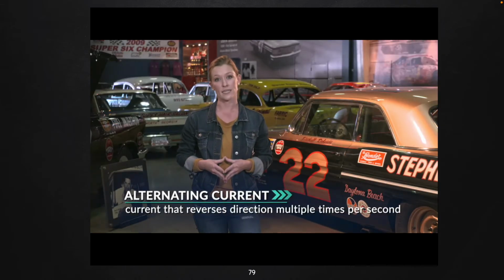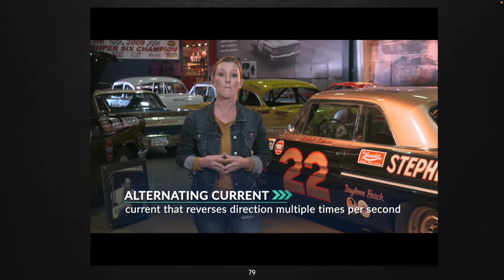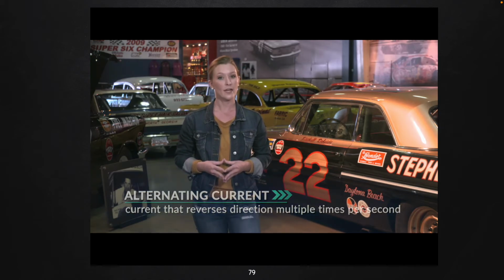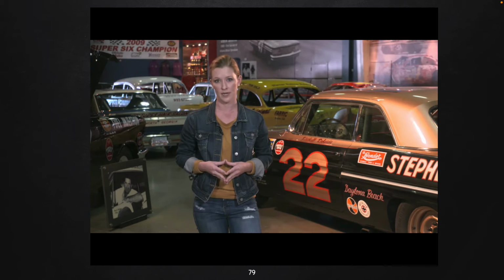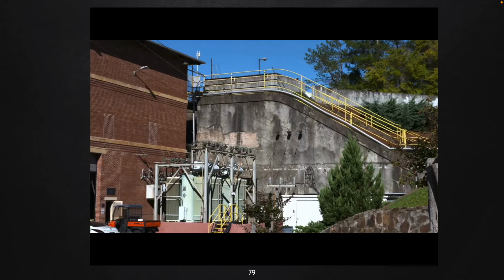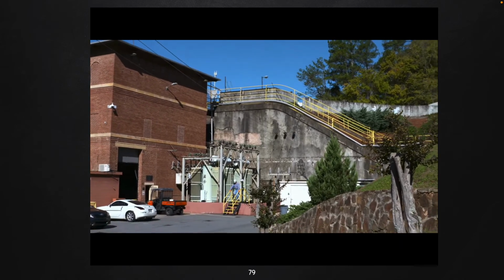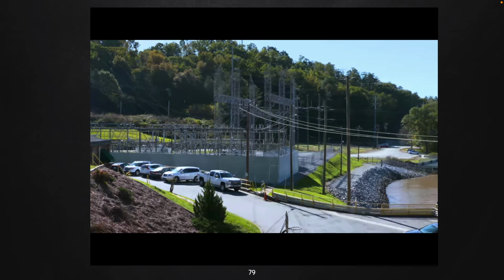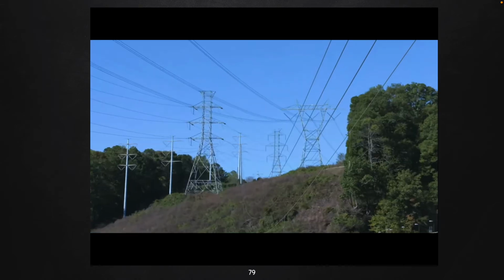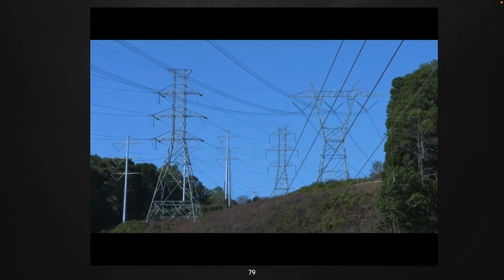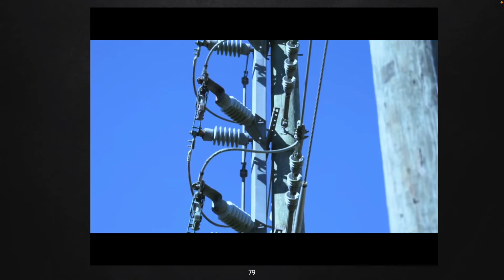Alternating current, or AC, is current that reverses direction multiple times per second. In the United States, that happens 60 times per second, or 60 hertz. AC power uses high voltage to move the electricity long distances. During transport, the voltage is so high that it's too dangerous to use in residential or even commercial use. A power plant creates electricity that can be stepped up or increased to as much as 500,000 volts. But by the time it gets to your house or business, it's either 240 or 120 volts.